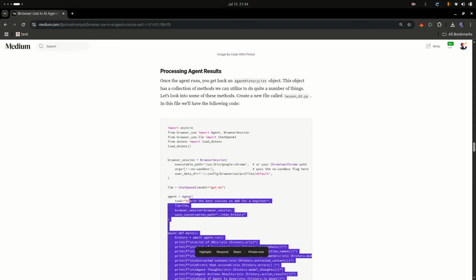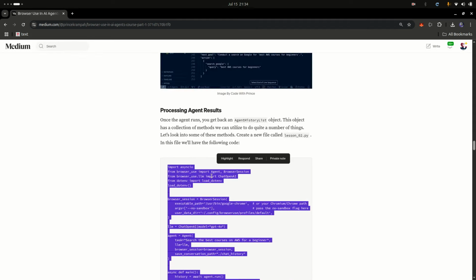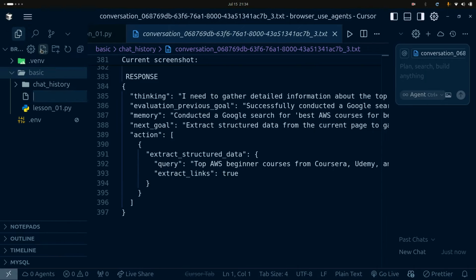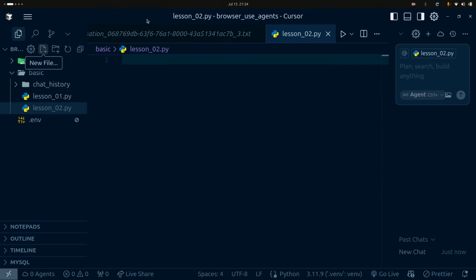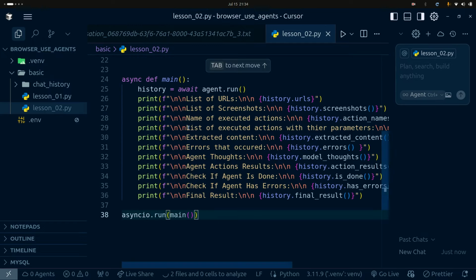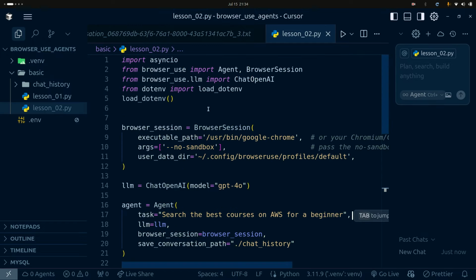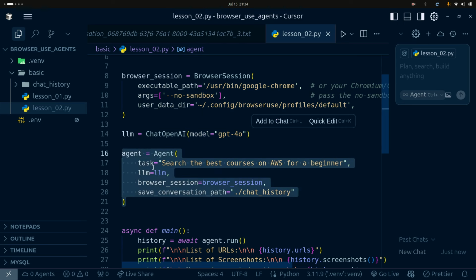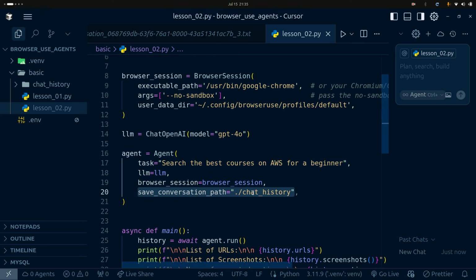So let me copy this right here and create a new file called lesson2.py, so that you can always refer back to it. I'm going to push the code to GitHub so that you have access to it. Once I have this file created, I'm going to paste in the code. Again, it's the same basics: import, load the environment variables, create a browser session, create an LLM, and then create a browser use agent, give it the instruction of what to do, and pass in the LLM, the browser session, and also where to save that history.